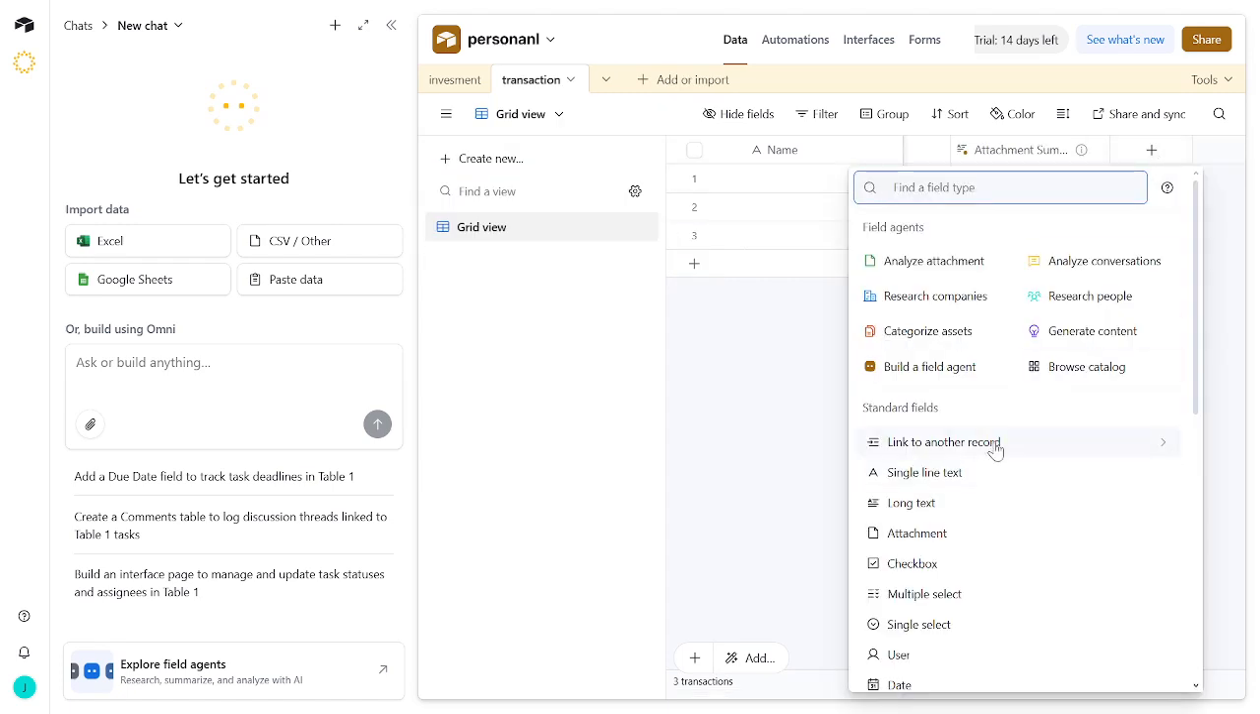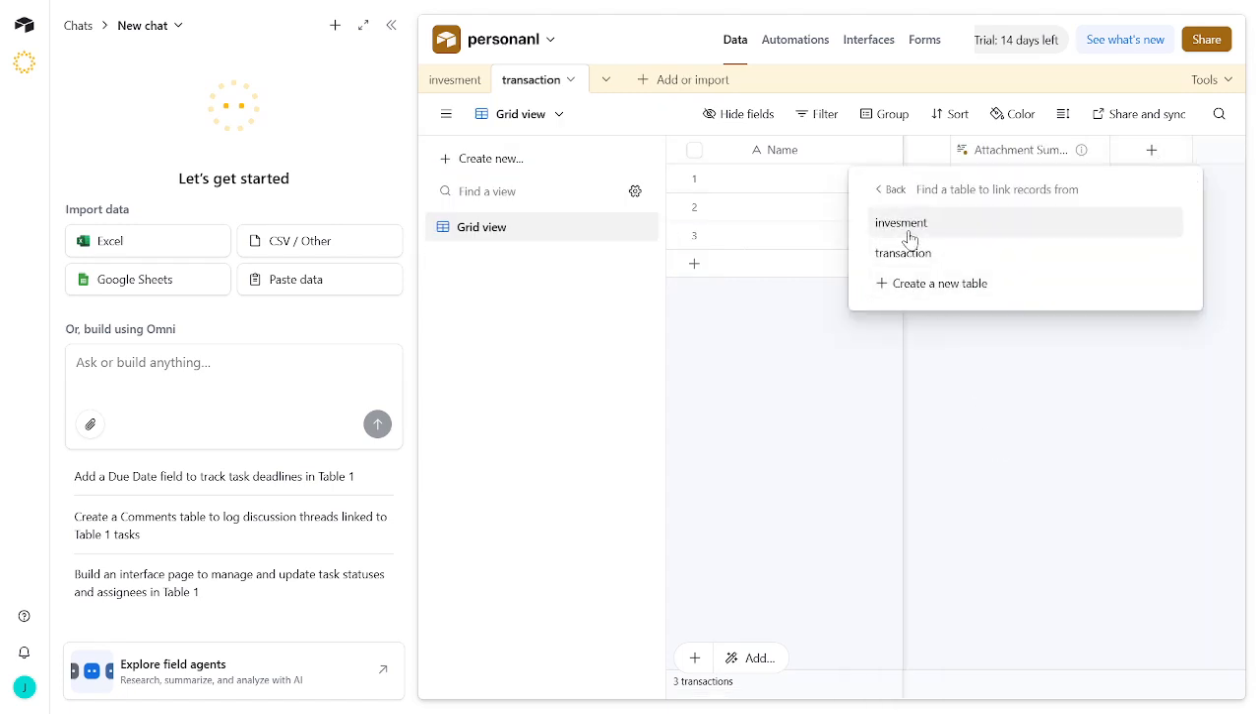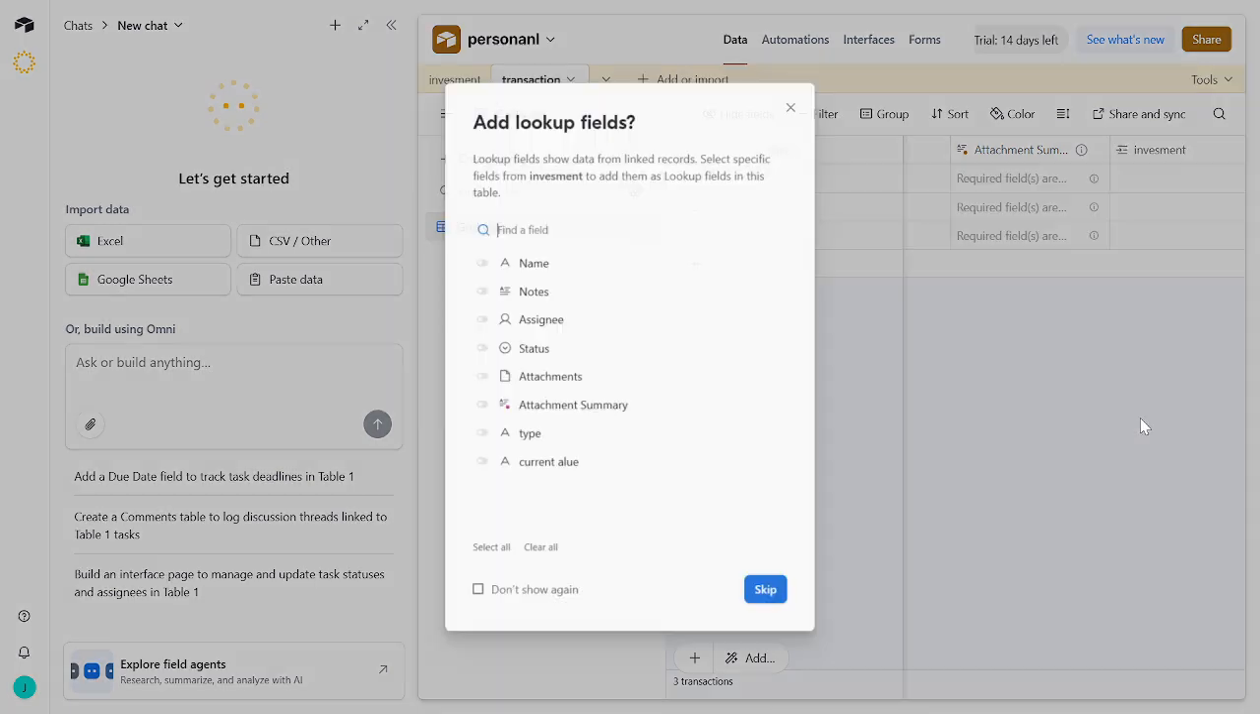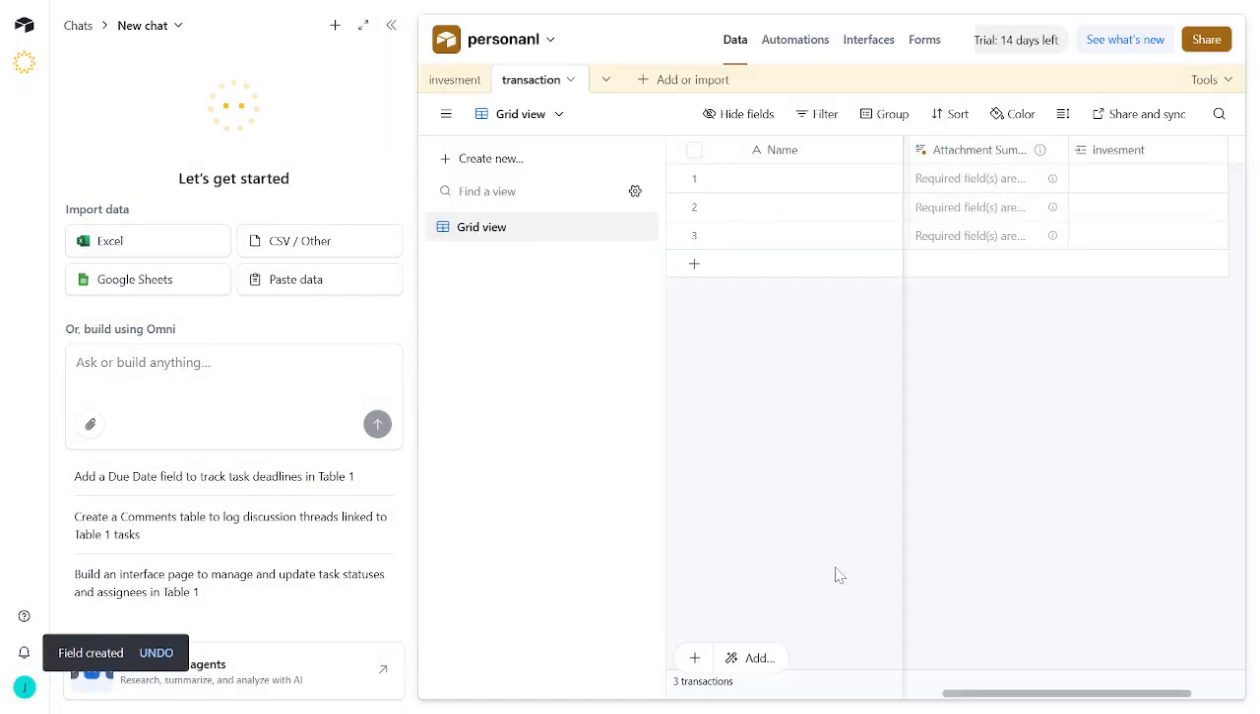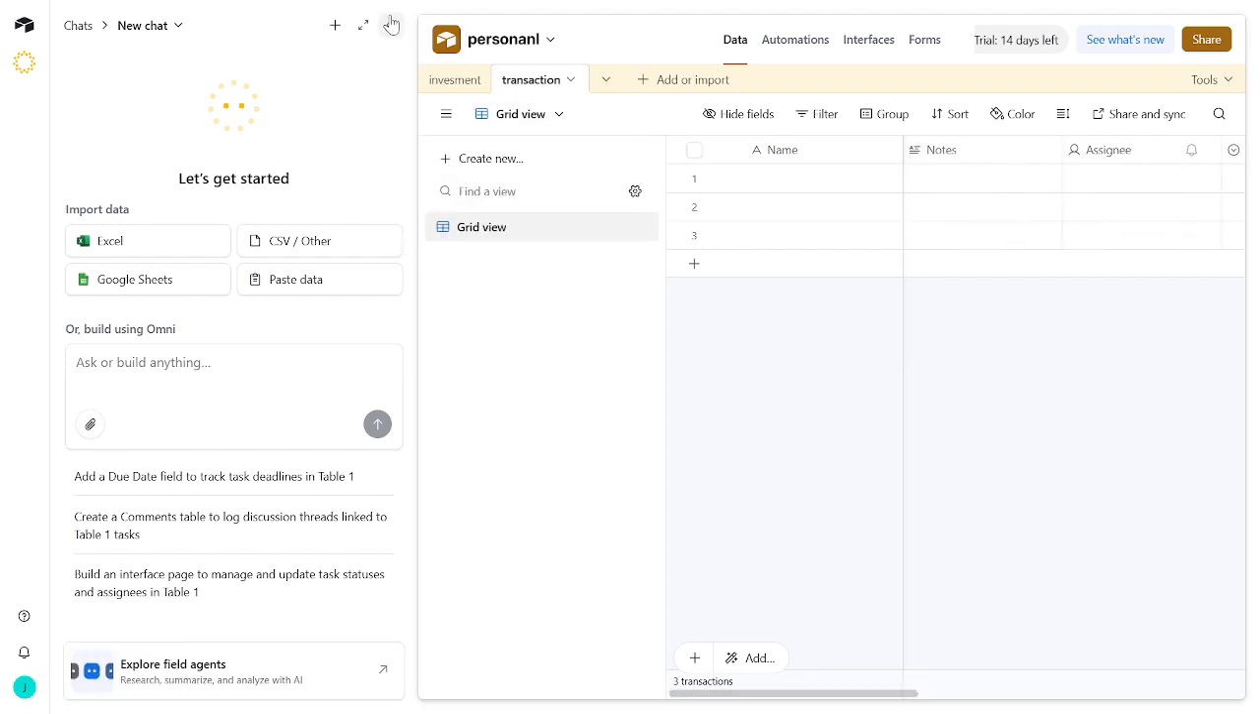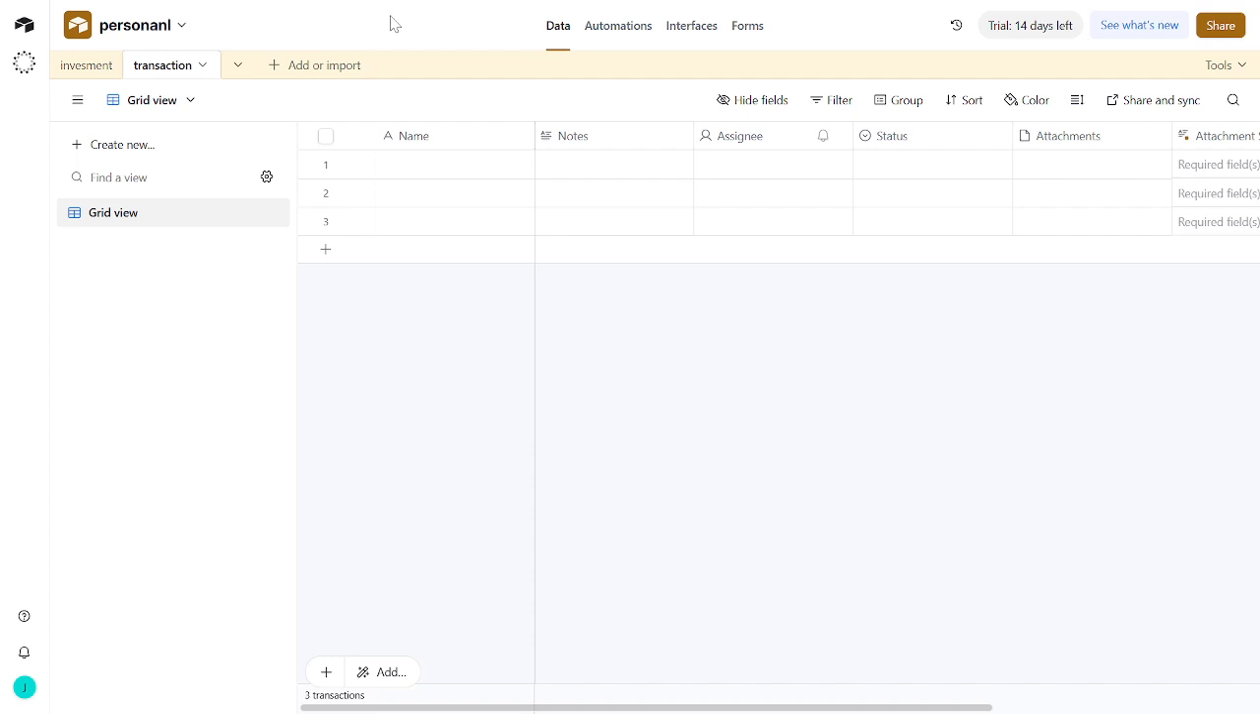Now, let's create a lookup field. In the Transactions table, hit Add a Field. Choose Lookup as the field type and select Investment Type from the Investments table. This is important as it allows the Transactions table to automatically pull in the investment type from our Investments table, saving us time and reducing errors.